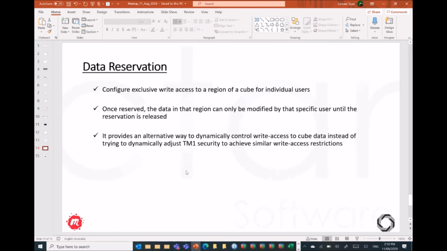There is another technique which I have not used in this custom workflow, which is called data reservation. With the help of this feature, you can configure exclusive write access to a region of a cube for individual users. So this is more for an advanced workflow. If you want to have a basic workflow, the techniques which I have used will work out really well. But if you want to have a next level or advanced level of workflow, you can use this technique called data reservation.